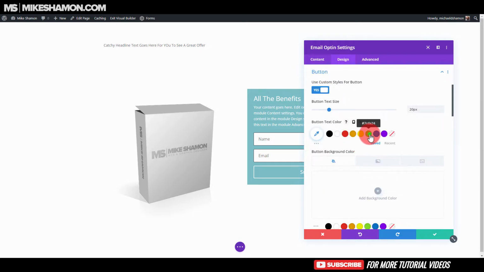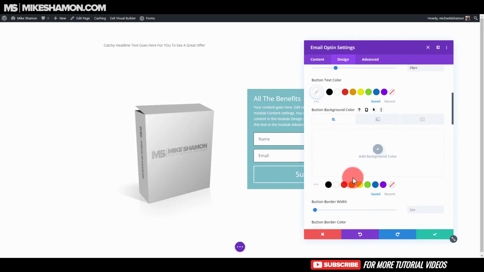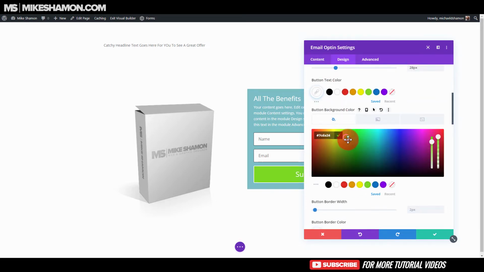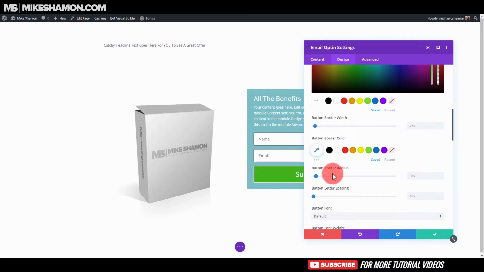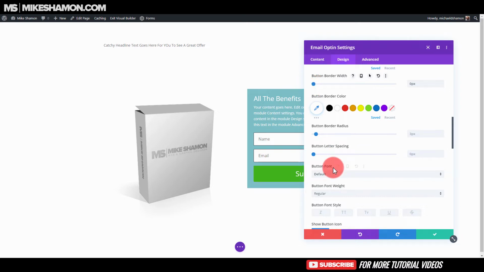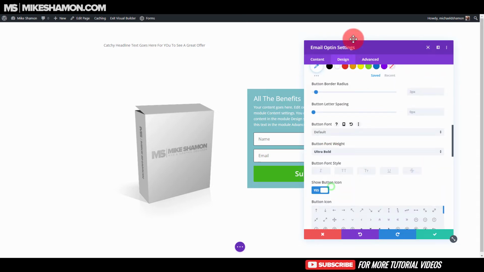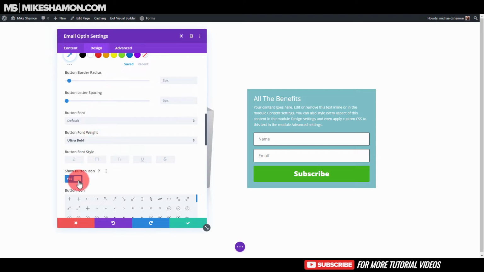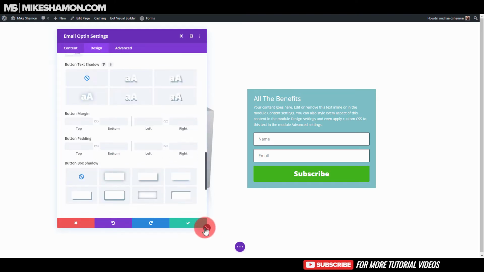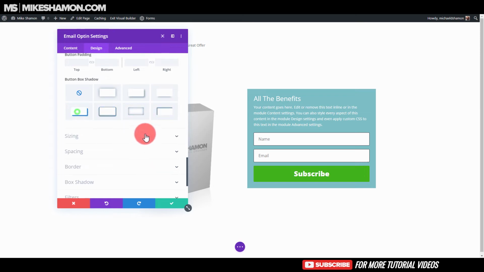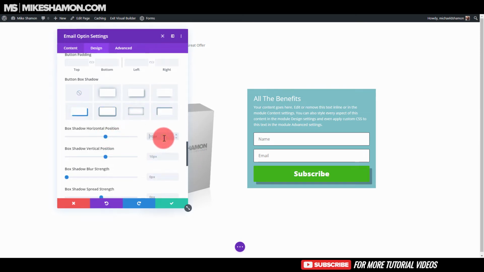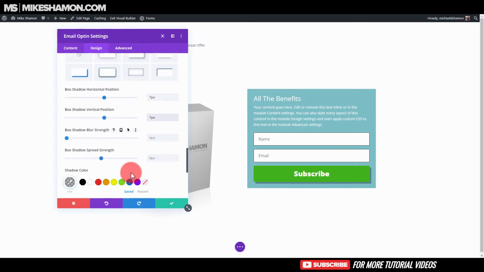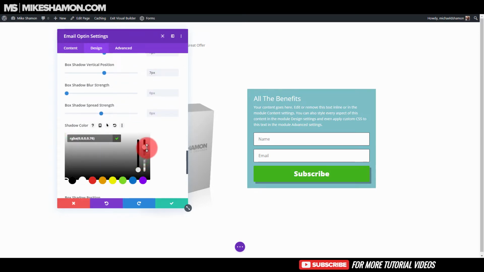Then let's go back to the button design and use a custom style. We'll do green. For text, we'll do white. We'll increase the text size a little bit here, 28. The color, we'll do a green color. For the border width, I don't want a border width. We don't want an icon. Let's do button shadow, just a little one there. Do 7. Make it a little bit darker.